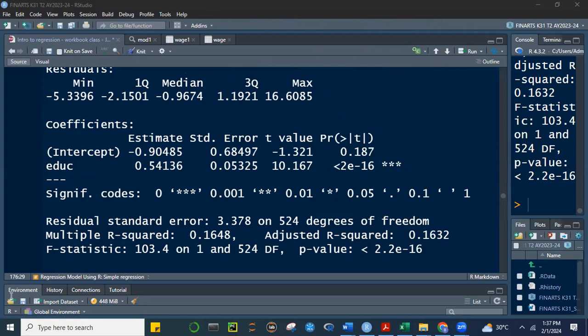How about this one, class? You have here some details. We have here the residual standard error, 3.378. This is just like the standard deviation of your residuals. Remember that we have residuals, and we have 526 residuals all in all, same as your data, because we have the actual data minus your predicted value that will generate your residuals.